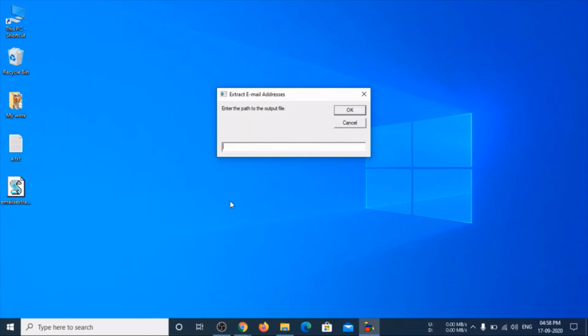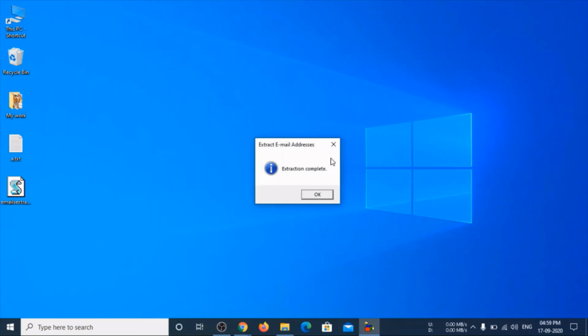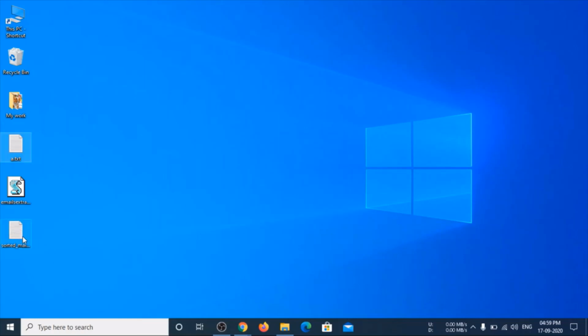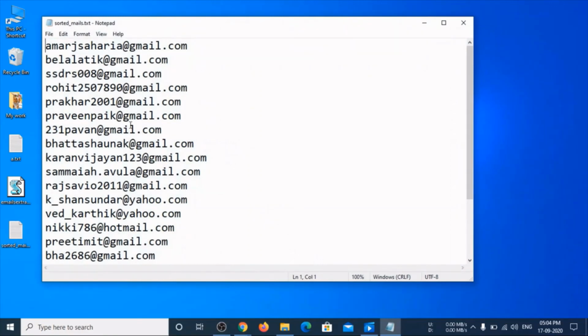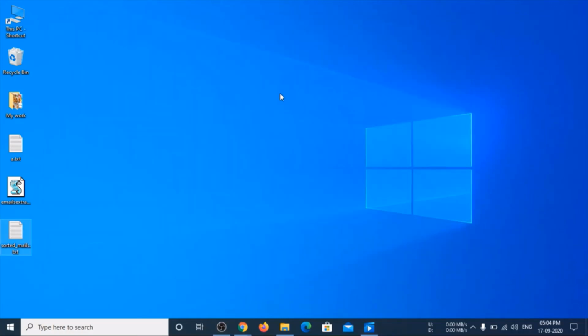Now here you have to enter the path of the output file. You just paste the path and maybe sortedmails.txt. Click OK. You will see extraction complete and we have our newly made sorted emails text file. Now I am showing it to you by opening it. Here you can see all the email IDs extracted from this gibberish text file.